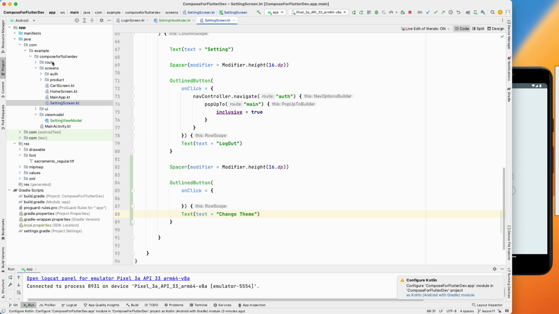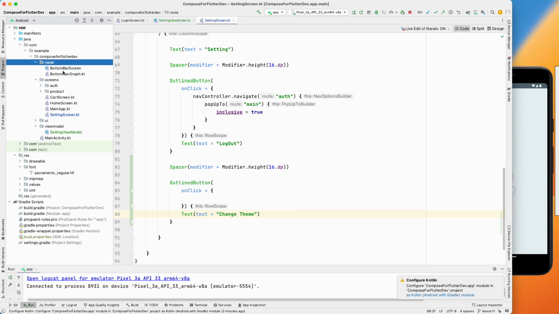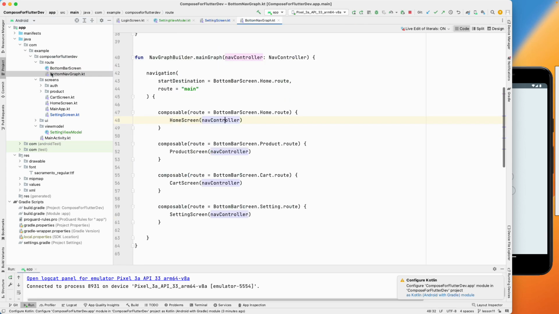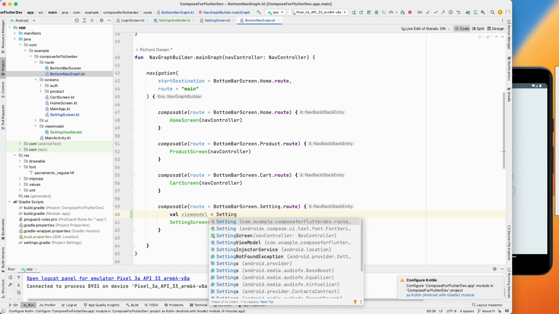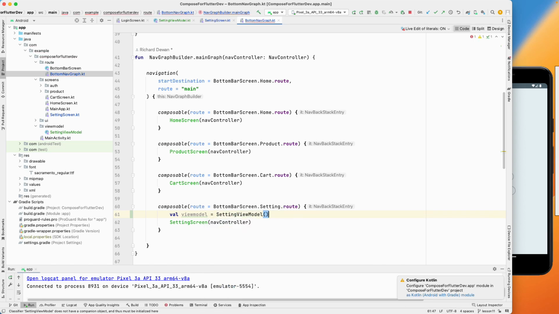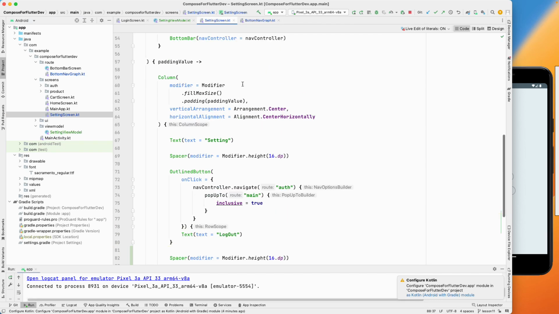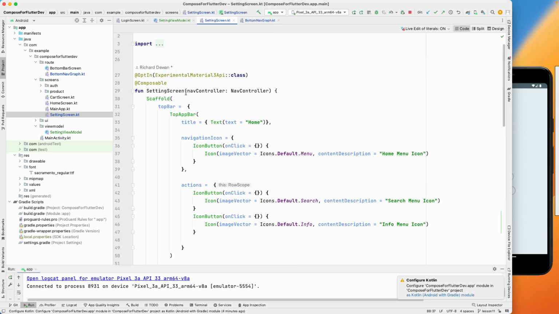And now we'll go to our route over here, and we need to create that particular view model. So let's go to the bottom graph, and this is the settings screen. In this settings screen, we need to pass that particular view model. Here let's create that val view model, which is equal to the setting view model that we have. We'll construct the view model over here, and in our settings screen, let's go to the constructor and pass it as a parameter.